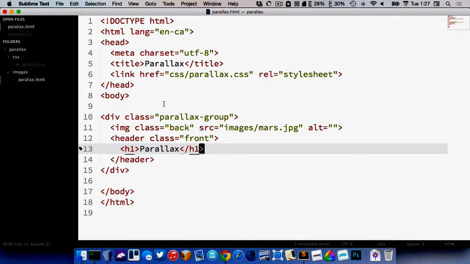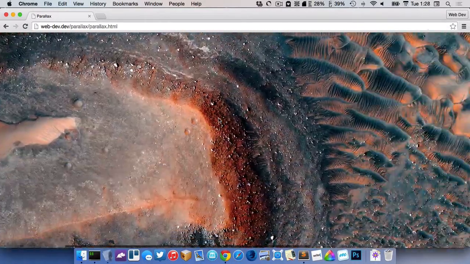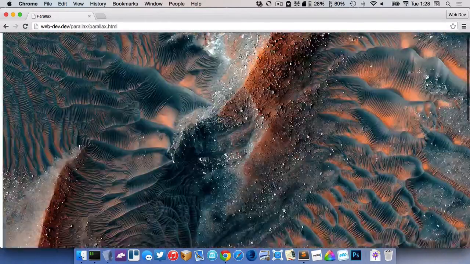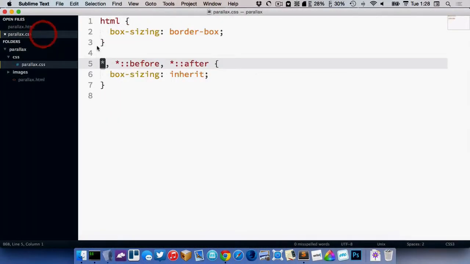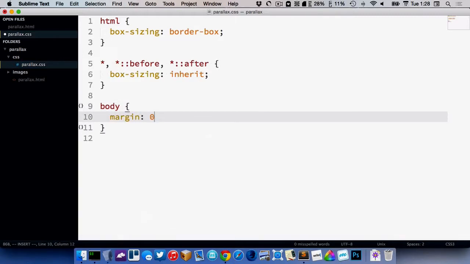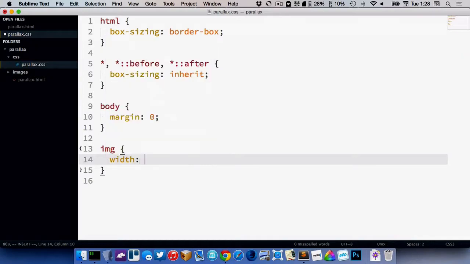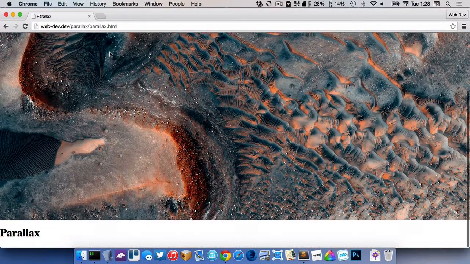Now what we want to do is go into our CSS and tweak a few things. But before I do that, I'm just going to refresh it to make sure it works. All right, there we go. So let's go into our CSS and let's first target body and get rid of the margin that is there, like that. And then I'm going to target this image and give it a width of 100% so it scales to fit the browser. There we go.